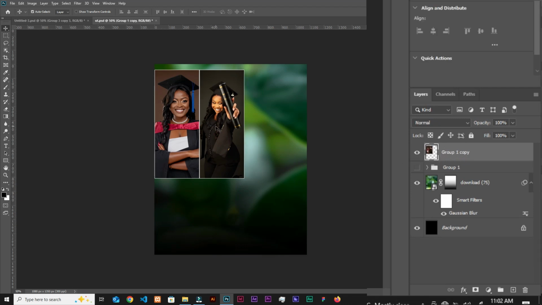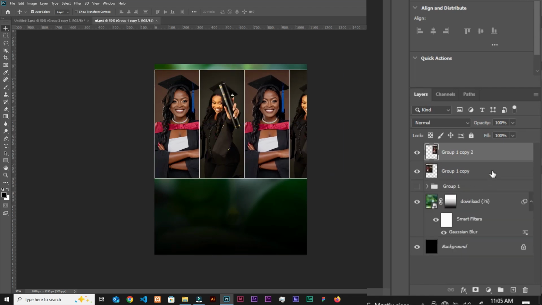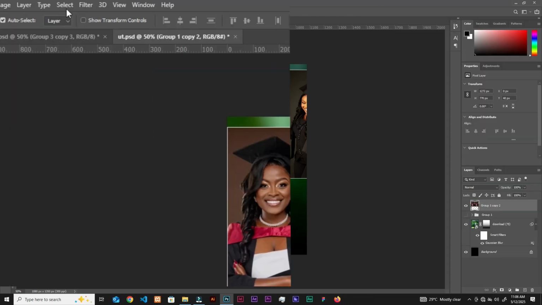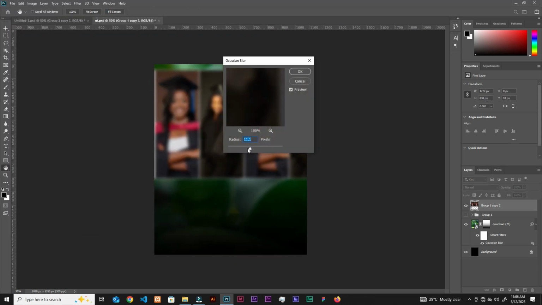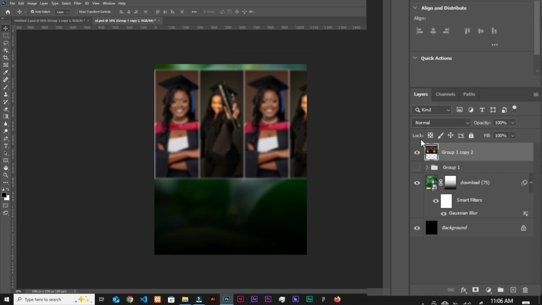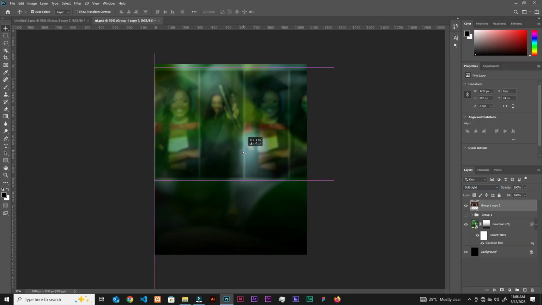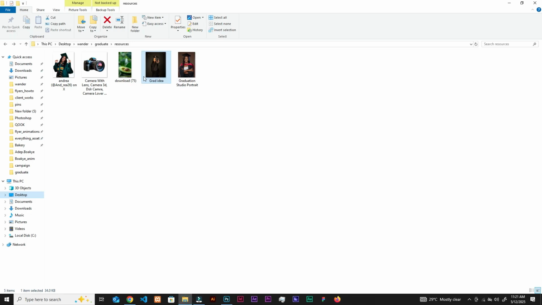Okay, now hold Alt on the keyboard, click and drag one here. Let's select these two duplicates and let's Control E to merge. Let's go to filter, blur, Gaussian blur, let's make it 6. Okay, and let's change the blend mode to soft light and let's push them here a little. Good. Now let's go into our resources and let's bring this image.